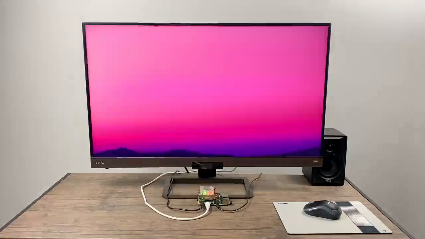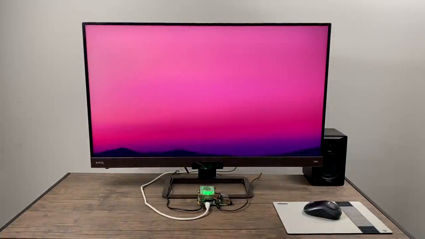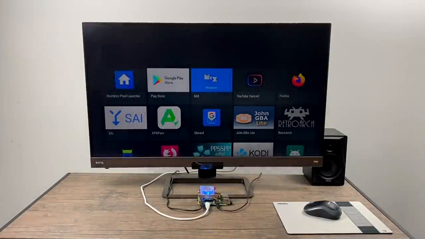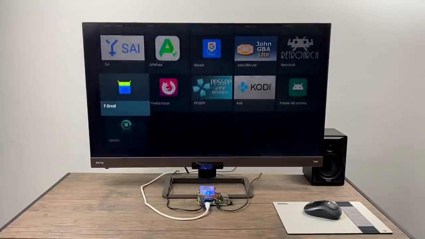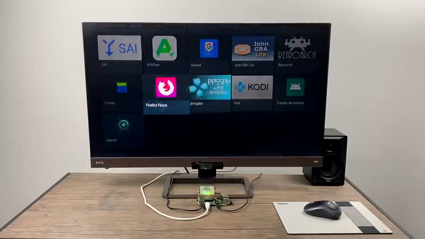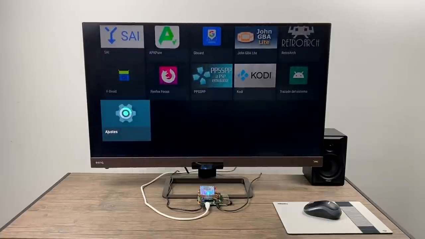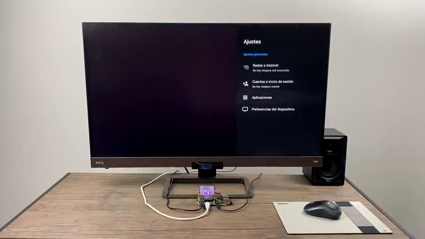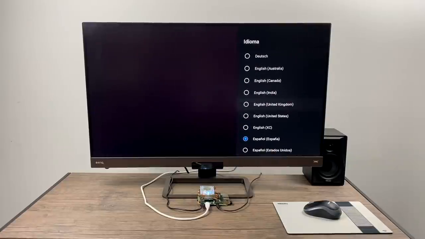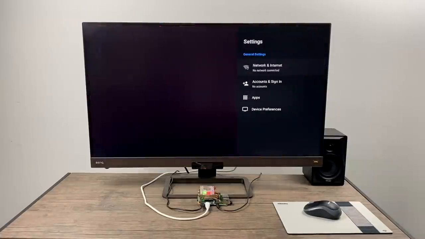We do need to change the language if you don't want it to be in Spanish, and it's pretty easy to do. You're just going to use the arrow keys on your keyboard to navigate the interface here. Press Enter to access the app you want to launch, and we're going to go down here to Settings. It doesn't say Settings right now, but trust me, this is your Settings option. We're going to go all the way down to the very bottom, which is Device Preferences, and the third option is going to be our language. Find your language. I'm going with English, United States. Make sure it's selected. Press Escape to go back. And now you should be able to read everything in your native language.